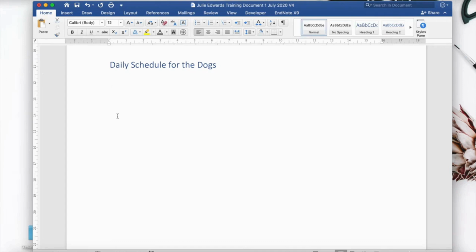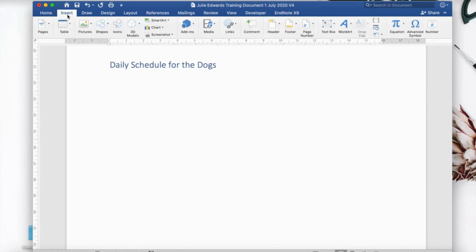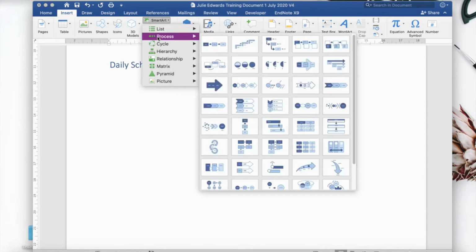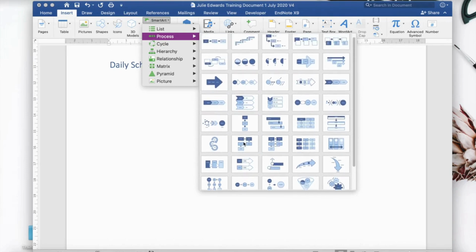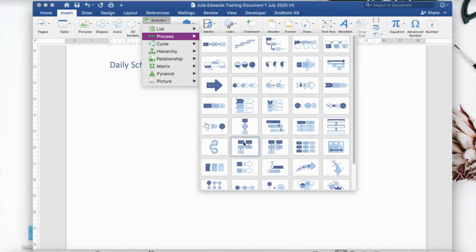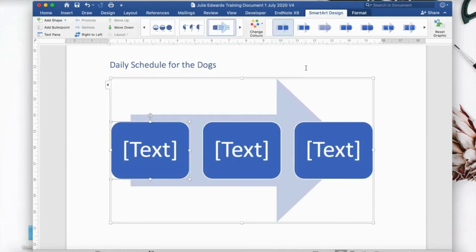Now for our daily schedule for the flowchart, we're going to use once more the SmartArt. Again, you can do it with shapes, but it's a lot easier this way, and it looks nice, it stays in line. So we have a process. Let's have a look at what our process could be. So you can scroll down and find something that you think would be good for the way you want to present everything. Let's have a look. We might choose this one. Continuous blocks.